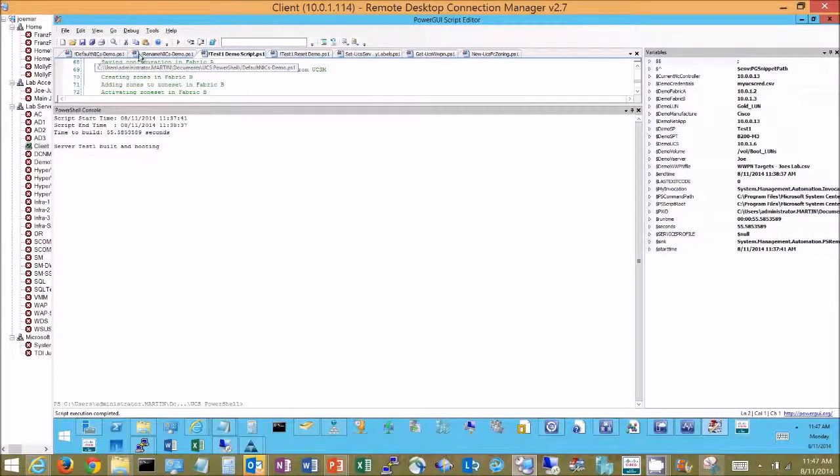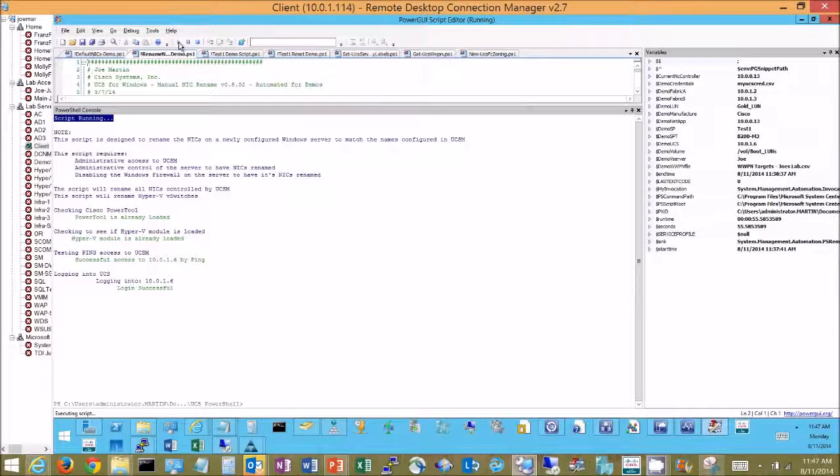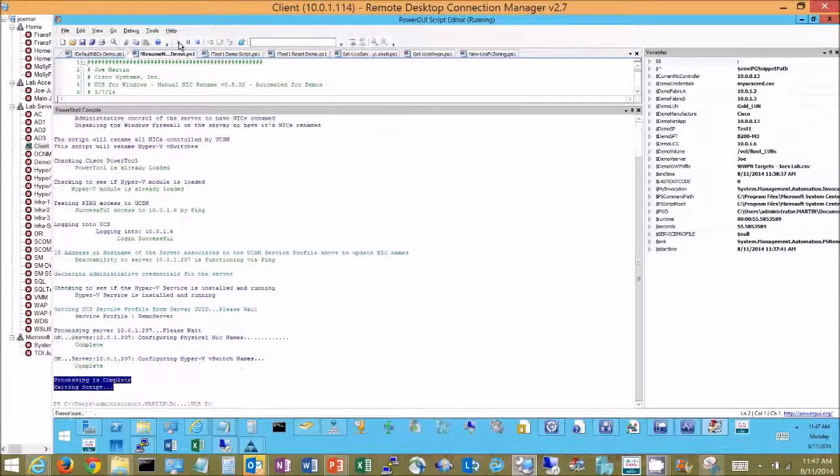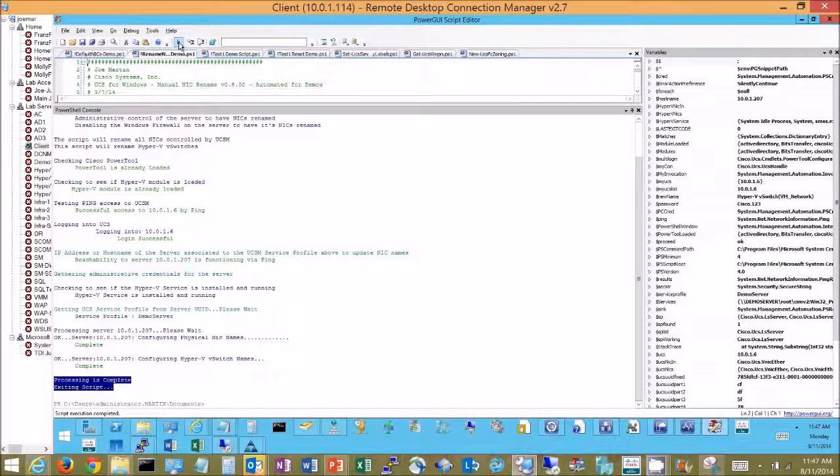So if we go in here and say, let's run our rename script, let's go ahead and execute it. It's going to go ahead and log into the system. And what it's going to do, it's going to look at that server. It's going to find its UID. From that, it's going to go find it in UCS. And now it's going to go ahead and run that script. And as you can see, it's already completed.